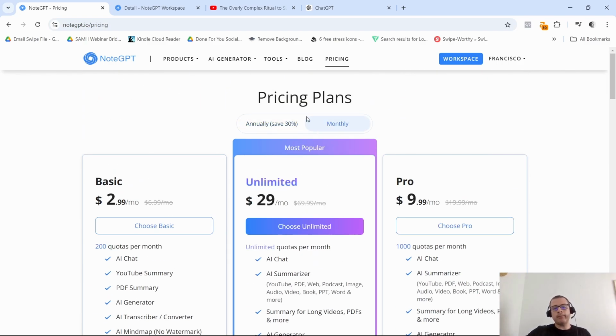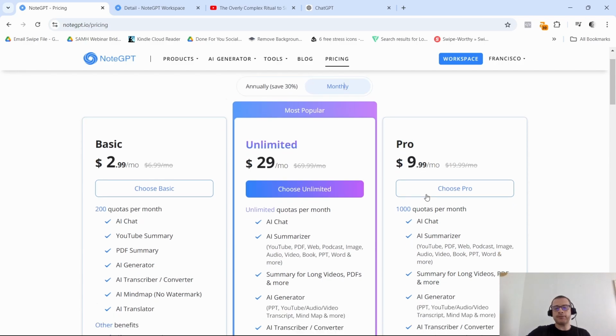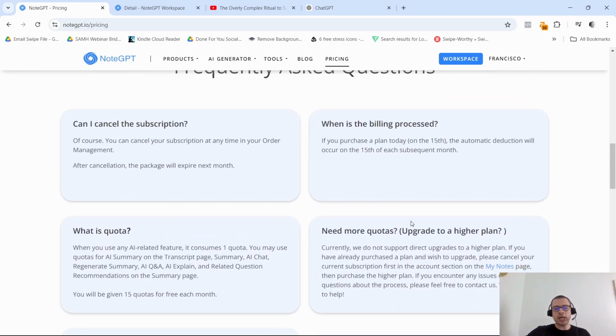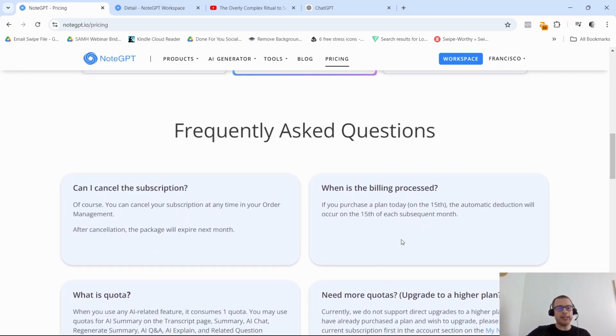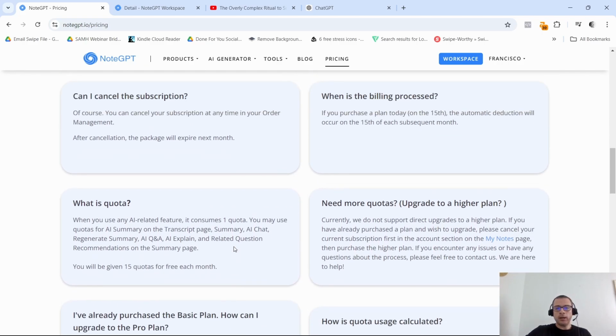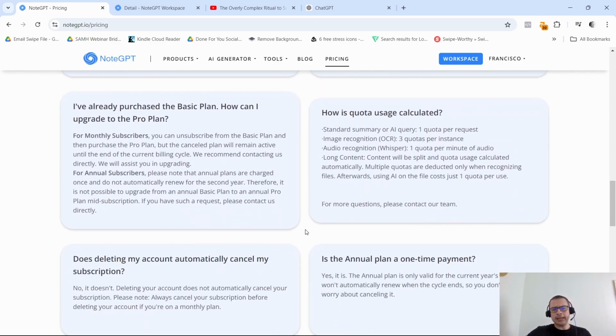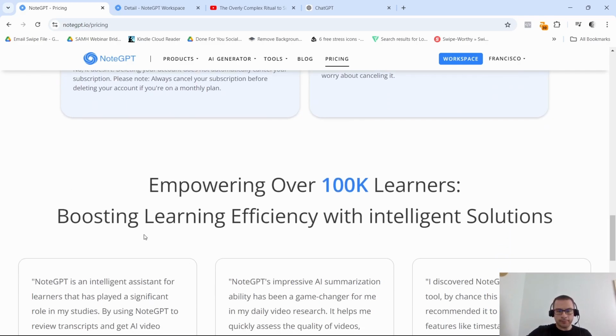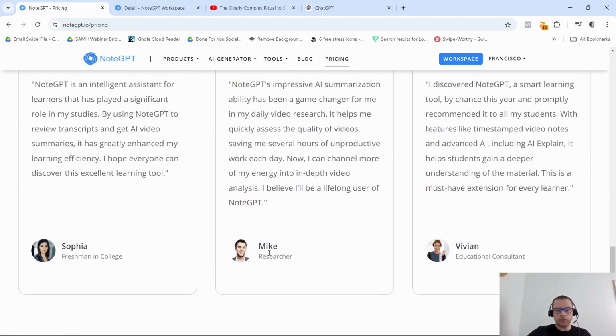Now, if you want to go with their monthly plan, then you're going to pay $3 for the basic, $30 for their unlimited, and $10 for the pro. That's pretty much how their pricing is structured, okay? And you can cancel the subscription anytime, as it says right here. You can cancel it at any time in your order management, all right? And it has more FAQ-related questions here that you can look into, all right?